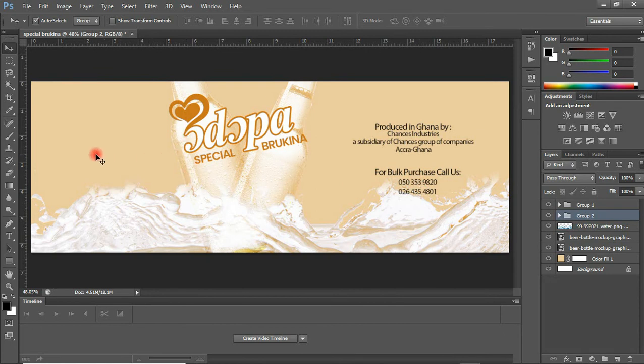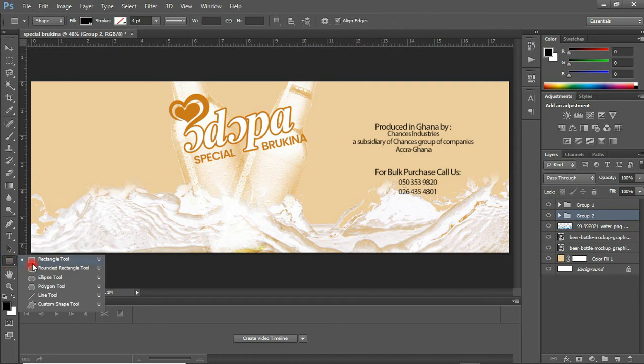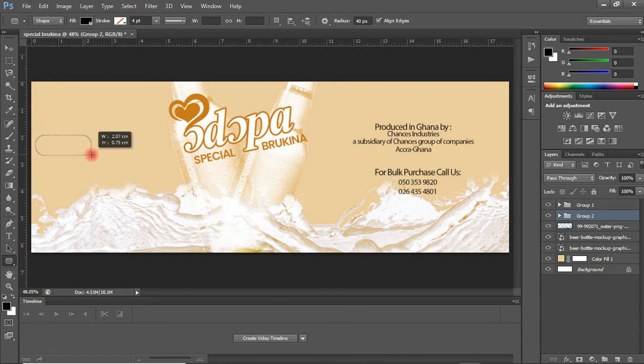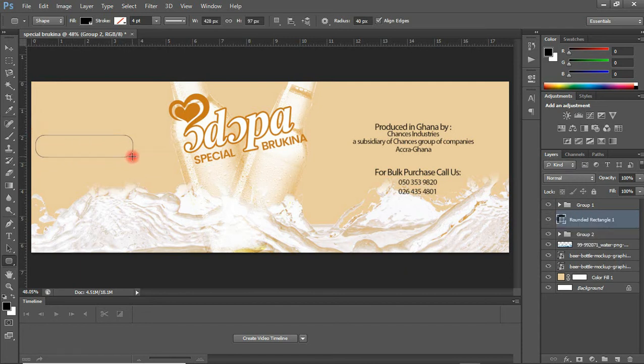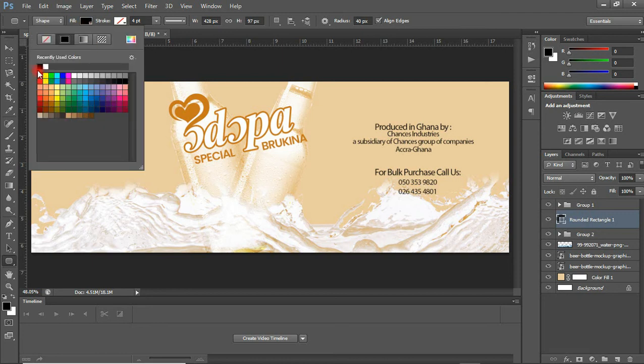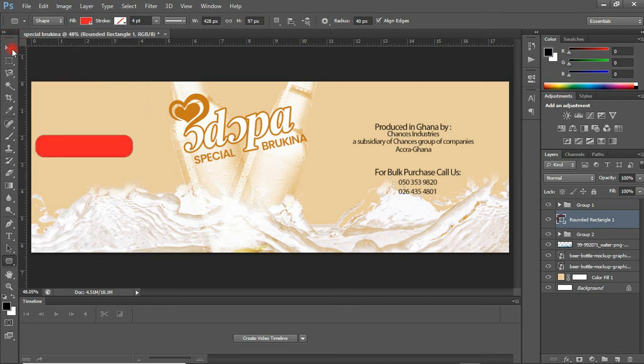Alright, so the next thing we are going to type in here is the ingredient. Now the ingredient comes with this, so I'll select a rounded rectangular tool. Then I'm going to draw something like this in here. Then with the color, I'm going to change the color to, let me say, red. I will change the color soon.